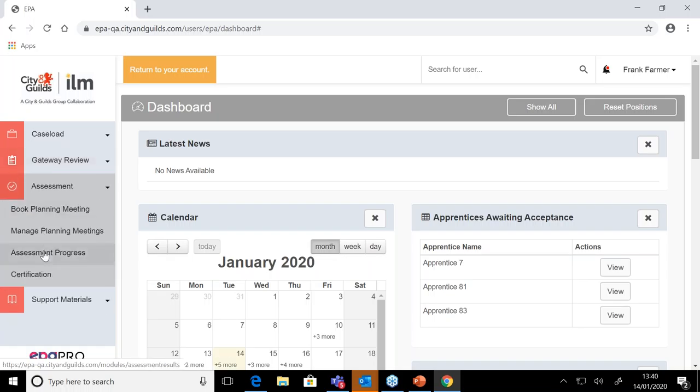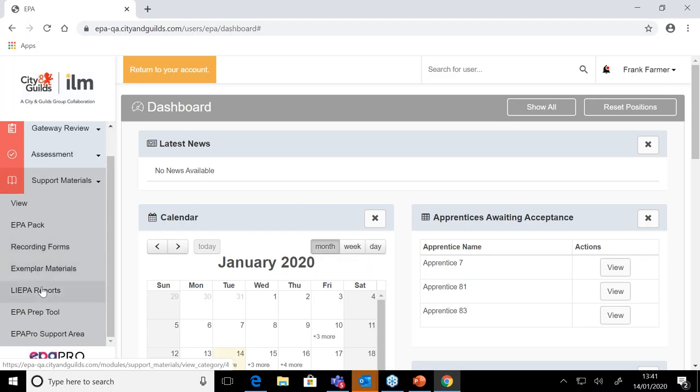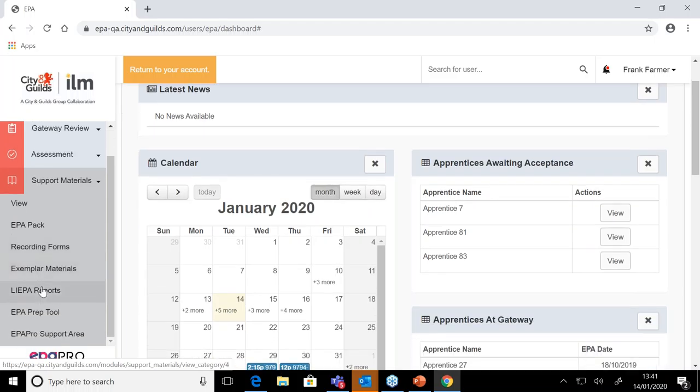Okay. Under the assessment tab, this is ultimately your main workflow. Here you'll be able to book planning meetings, manage your planning meetings, your assessment progress, and certification. Again, we'll go through these in more detail later on today. And then the last one is your support materials, and there you will find a lot of supporting materials that can help you throughout the EPA.